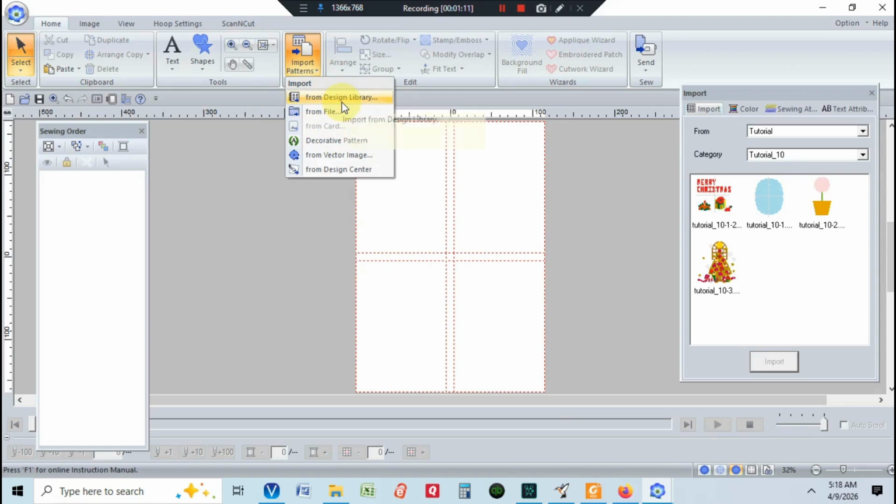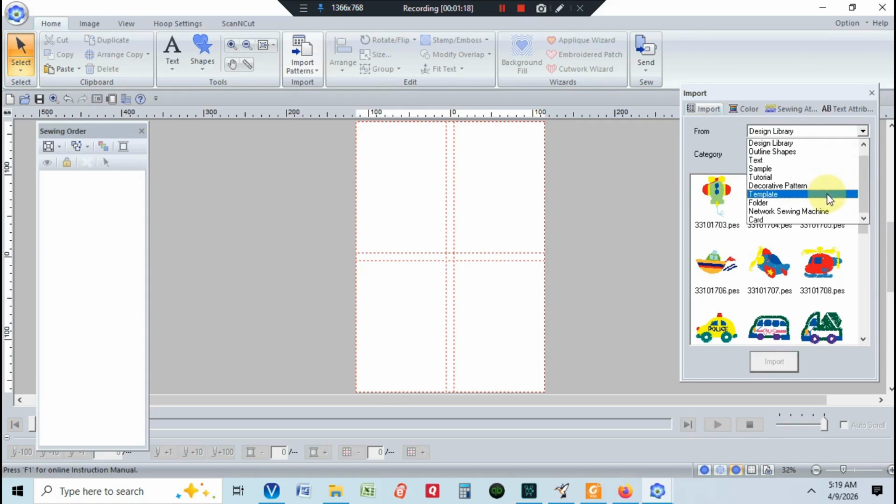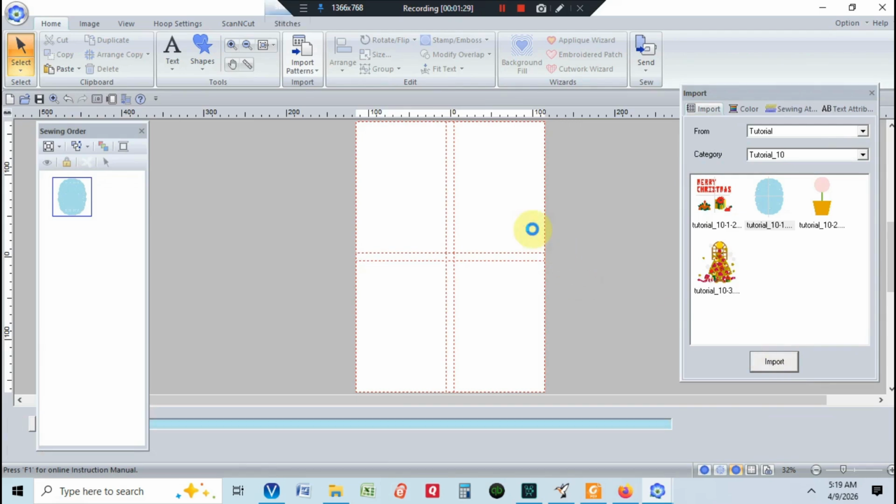Next, I will import my pattern. I'm going to do it from the design library, and I will choose the tutorial section, and then I will choose tutorial 10, and I will choose the lace design, and then I will click import, and it will import it into each of the 4 sections.